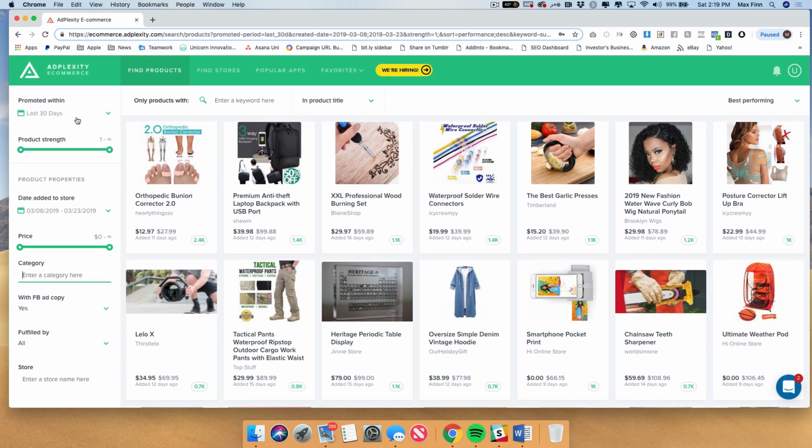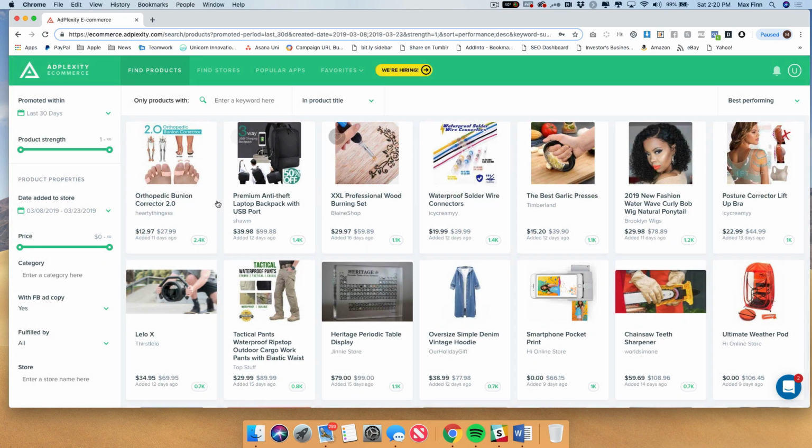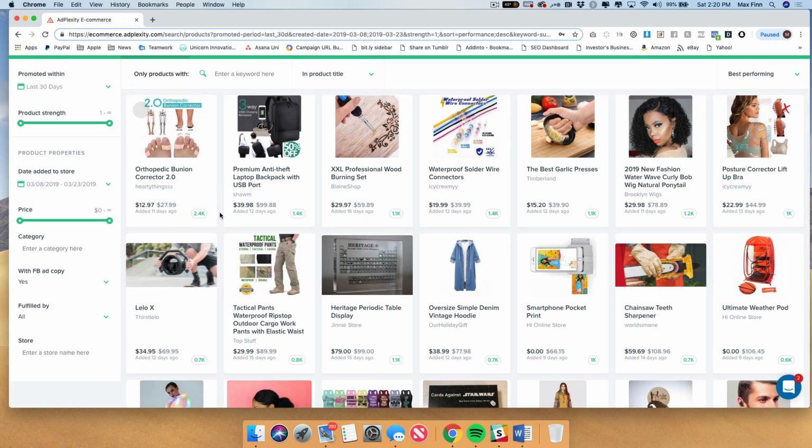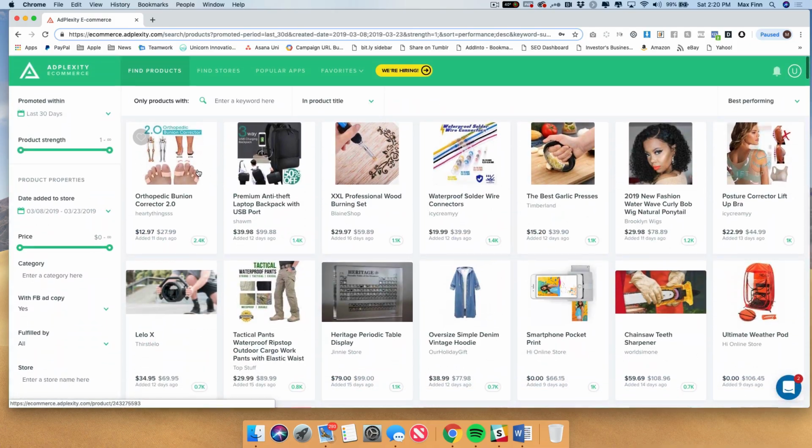So here's a list from the last 30 days of essentially the top products, the products that have the most strength that they rank. So they call it their product trend score, basically looking at how popular it is within a specific date range. And so the bigger this score, the more outsized it is from average products. So you look, this is like a 2.4 thousand, and you go down here and you see a lot of products in the hundreds. So these products up here are really, really popular right now.